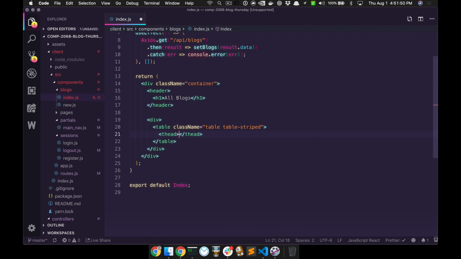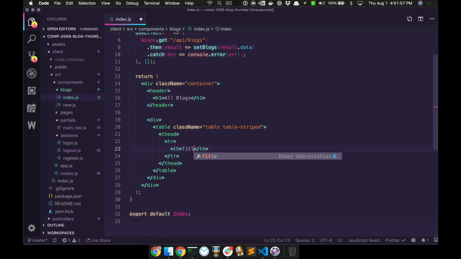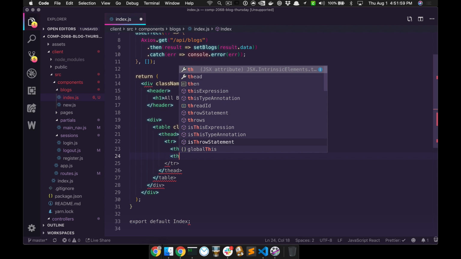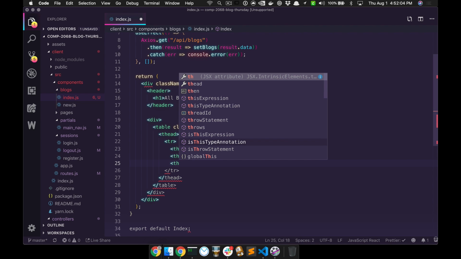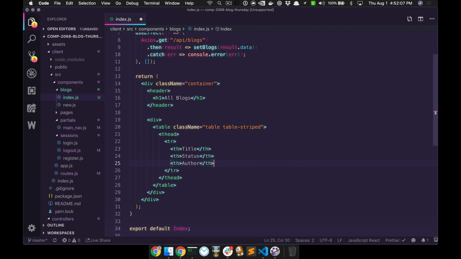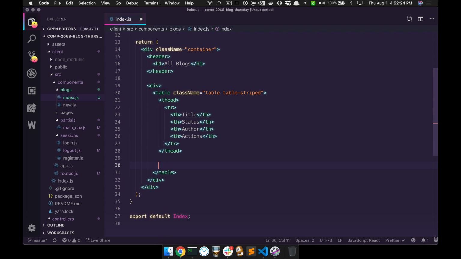T-head, we'll put in there as well. And we'll define a row. And that row will have 4 THs. It will have title. It will have status. It will have author. And then the last one I usually leave blank because it's going to be the actions, but Monday made me put the word actions in there. They did not like that it was blank and empty. It weirded them out. So we will put actions in there.